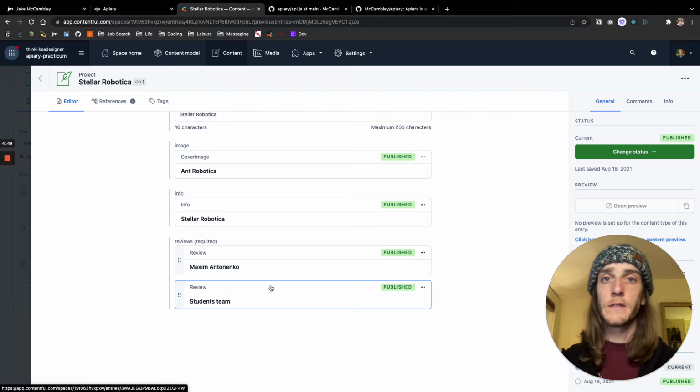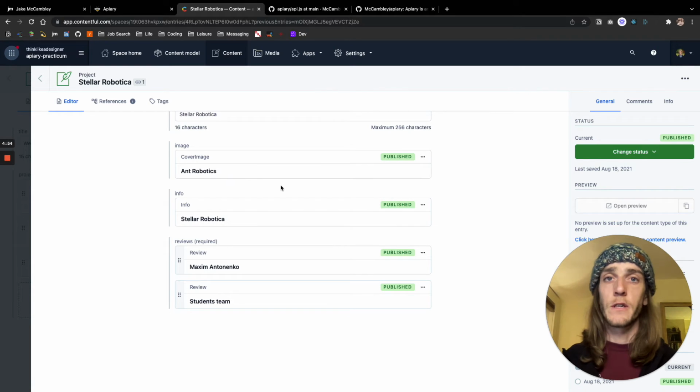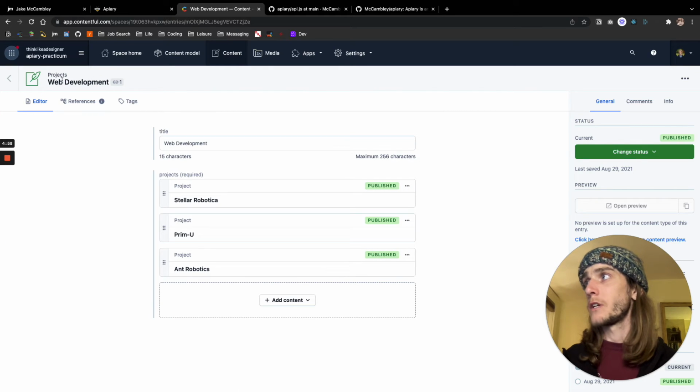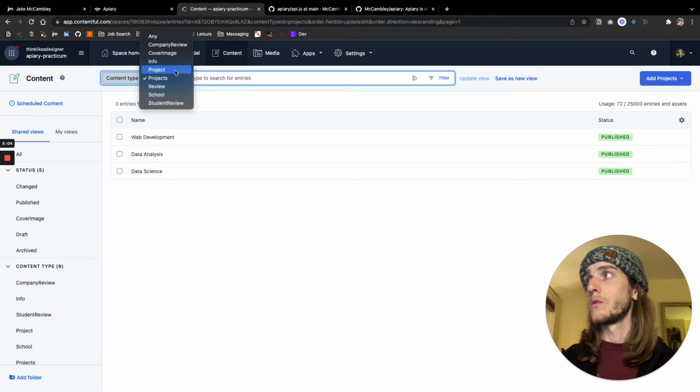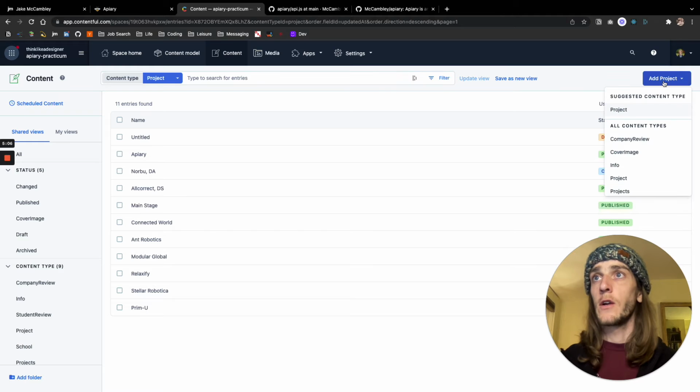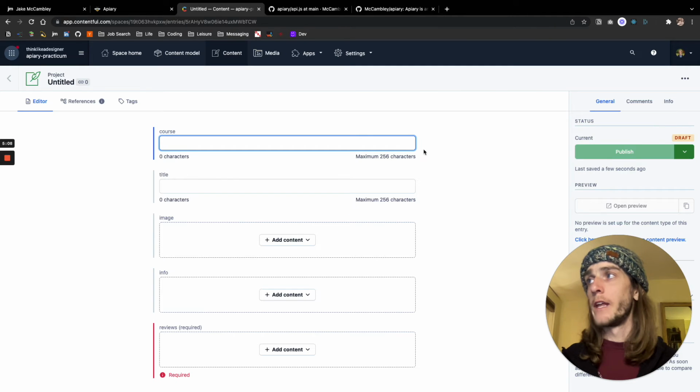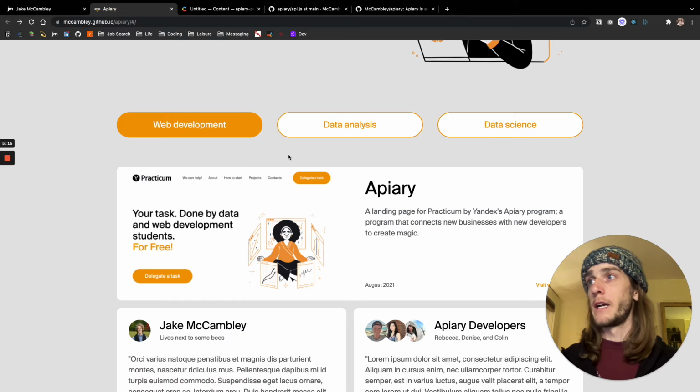So the point of all this is that we don't want to require that the client comes in here and reinvents the wheel every time they do. What they can do is, if they want to create a new project, they can come back here to content and then add project. We don't want to add a collection of projects, we want to add a singular project. So they go ahead and add a project right here. They can deem what course it's part of, the title of the course, add an image, some info, and some reviews. And then once they publish that, that will be rendered right here to this page.